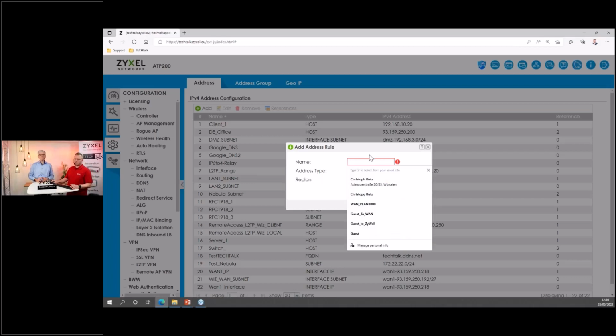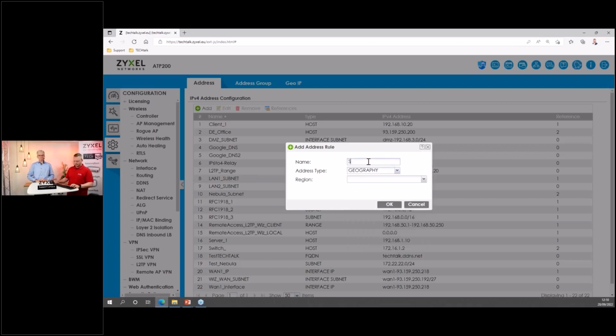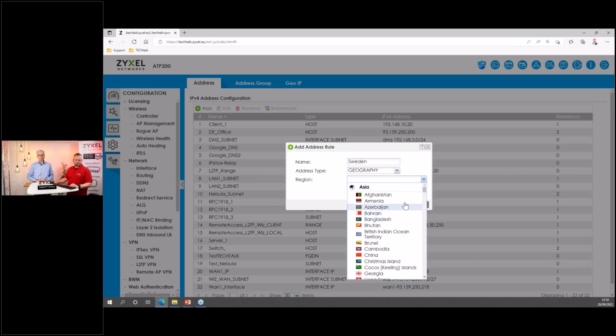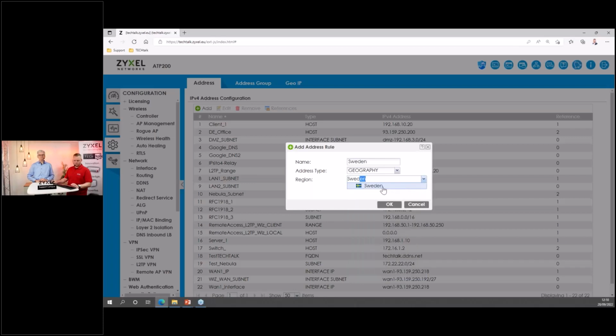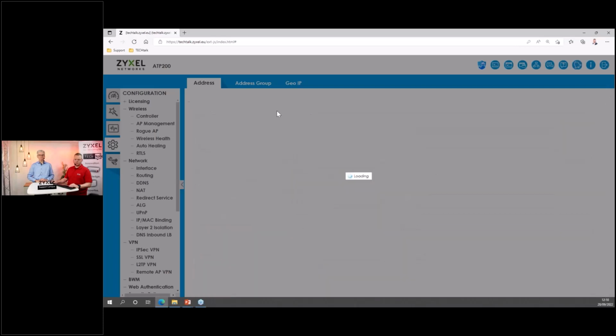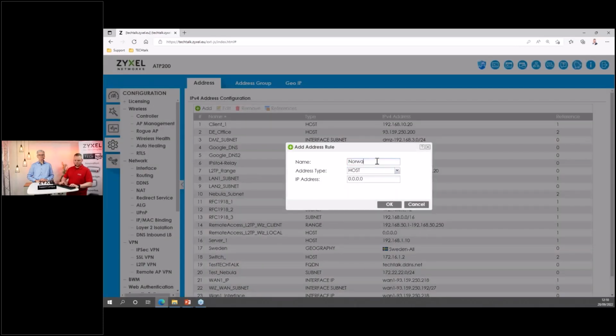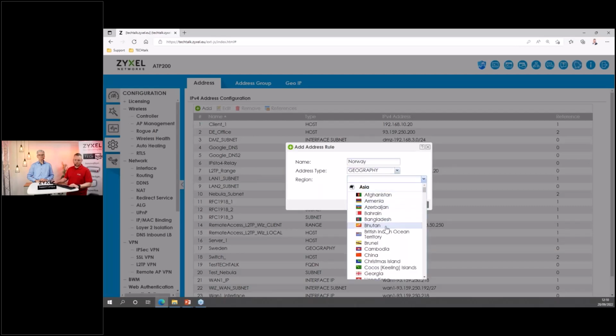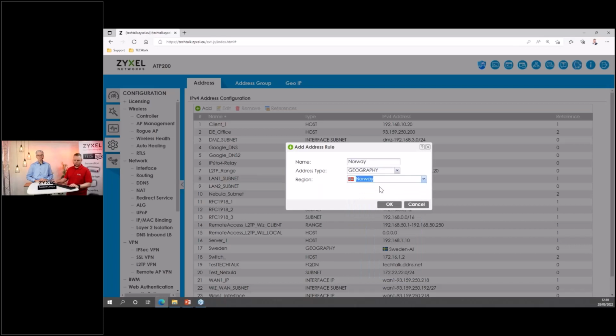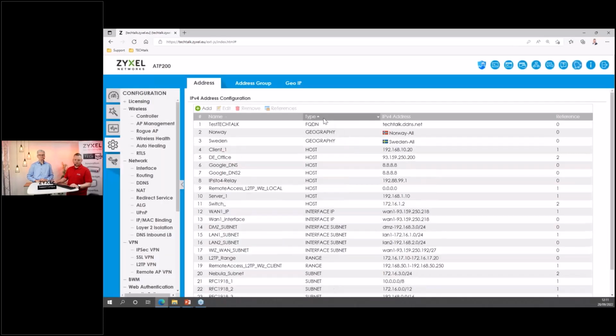So let's maybe use some Nordic countries like Sweden. We use the address type GeoIP or geography. We have here the list of the regions, and we take Sweden. Let's take also Norway. So we click geography again. We choose the region Norway, and now we can see I have 2 geo objects.